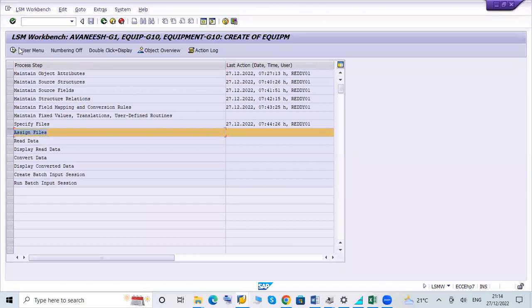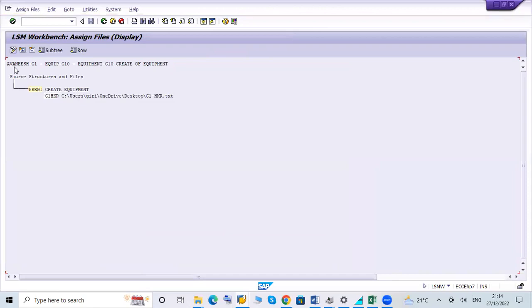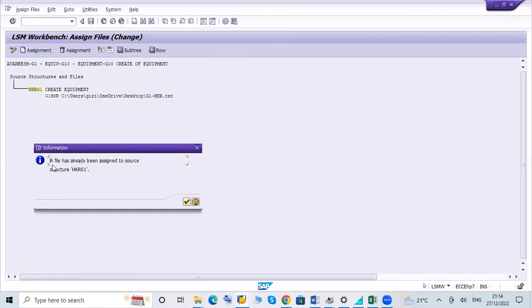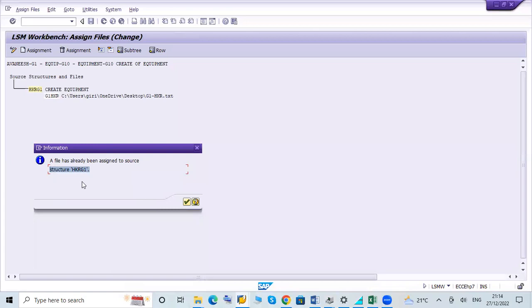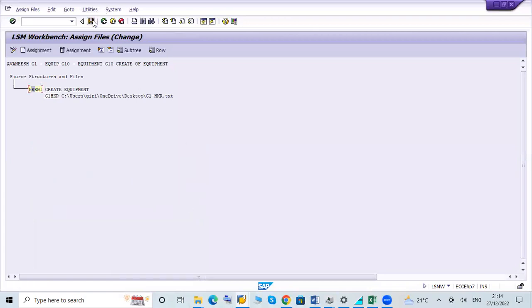Now you have specified it. Now we have to assign the files. Go for your edit mode. Select this, do the assignment. The file has already been assigned to your source structure. Now this file is assigned to your source structure we had created, right? Source structure HKR G1. Yes, now it has been assigned.